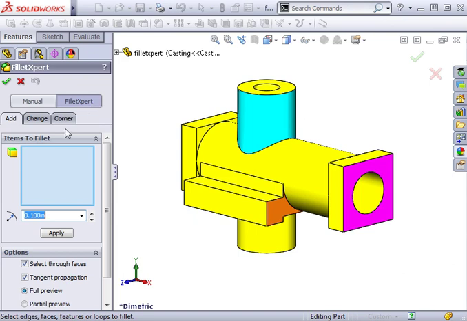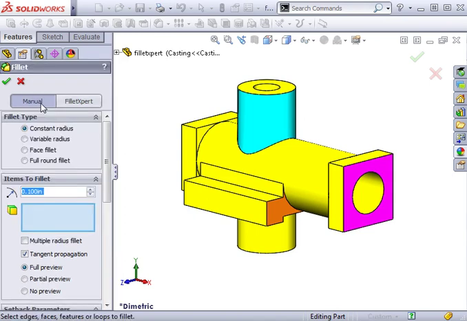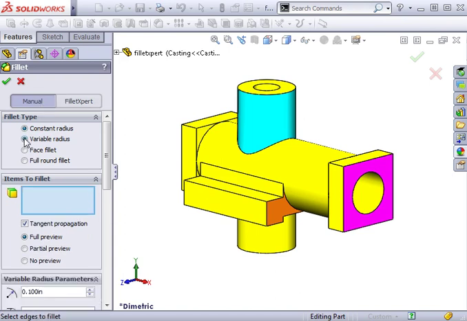Notice the different types of fillets are no longer listed. Fillet Xpert functionality is only available for constant radius fillets. In fact, if a fillet type other than constant radius is selected, the Fillet Xpert button will not be available.